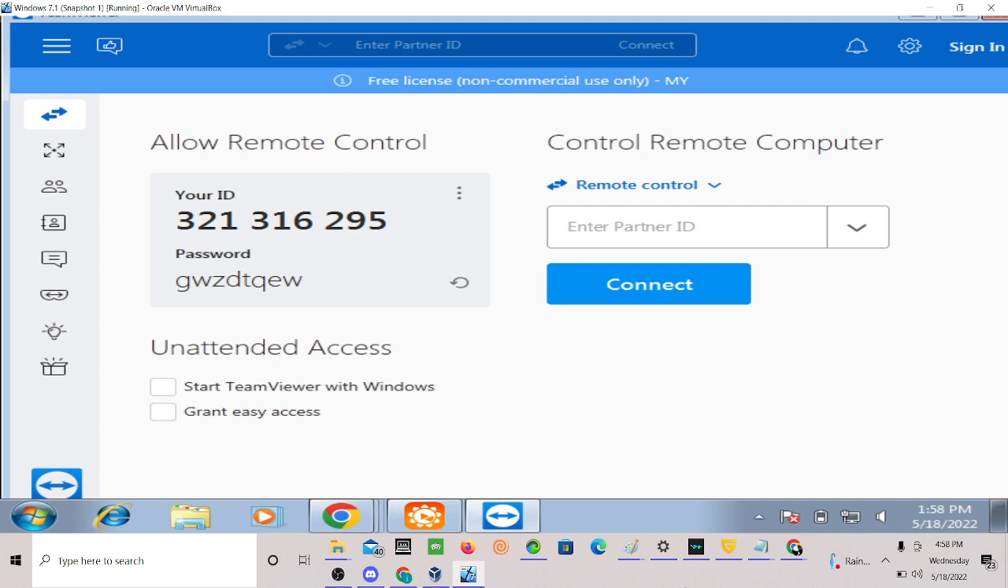So can you confirm the password once again? Yes, ma'am. It's G as in goat, W as in whiskey, Z as in zebra, D as in dog, T as in tango, Q as in queen, E as in Edward, and W as in whiskey. All right. Just give me a moment.